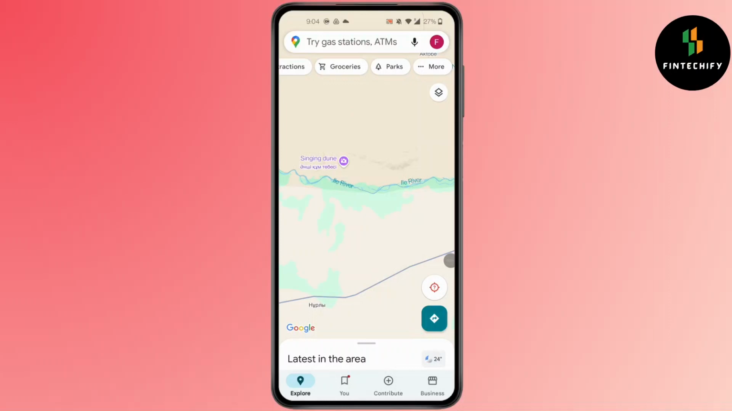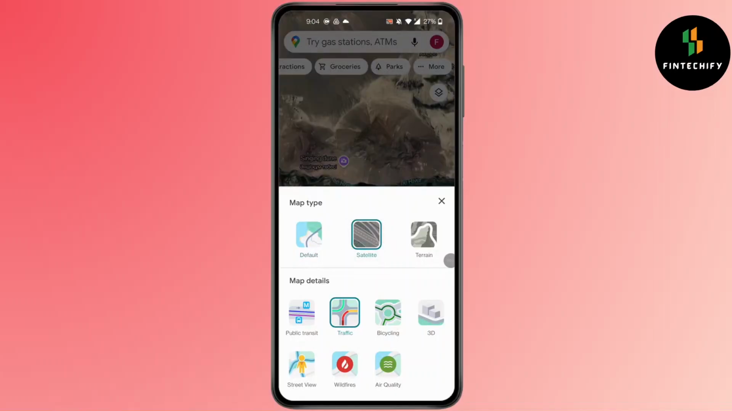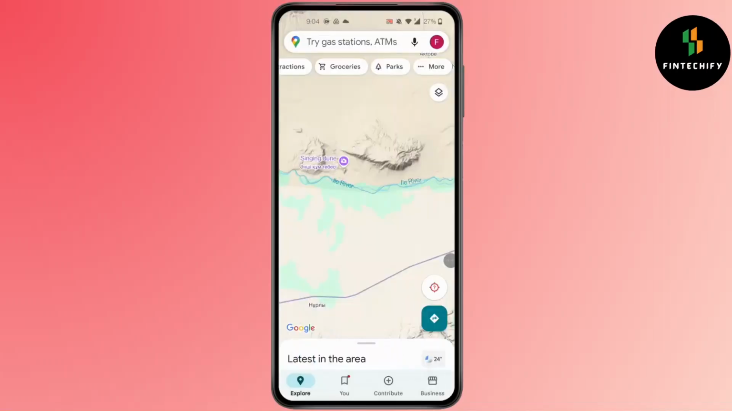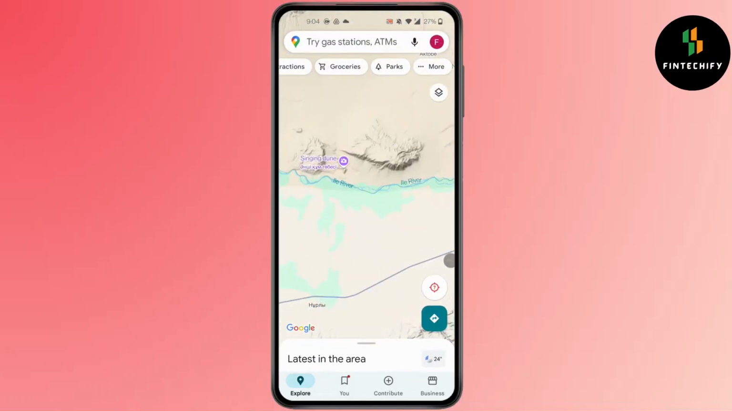If you click on the square button at the top right, you will find map type and map details, which will show you public transit, traffic, satellite option. Then if you click on Explore at the bottom, you will find the latest things in your area.